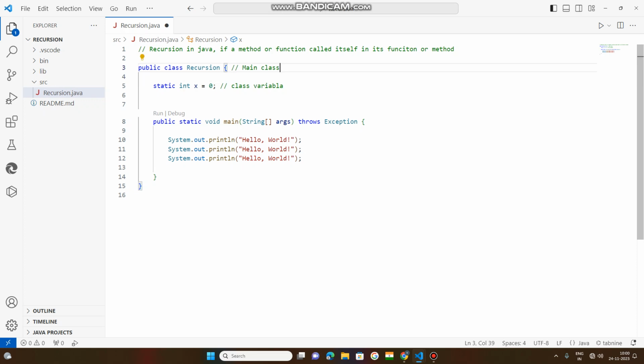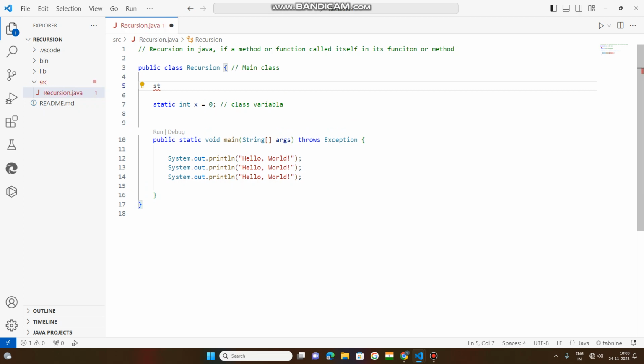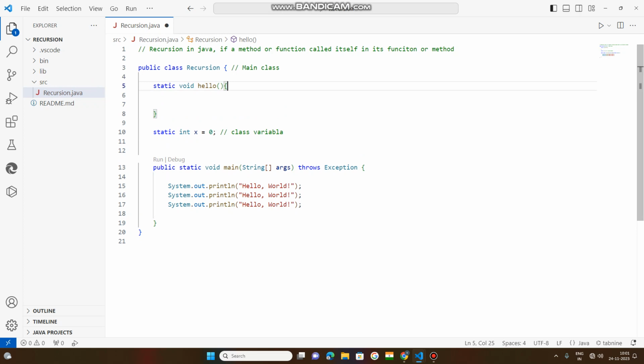Within this class, create a method that is a static method. Take any method name. It is void type, it will not return anything. Suppose repeat, or hello, whatever. Hello is a method name. Always method names will be in small letters, suffixed with brackets and then flower braces. Within the flower braces, it is a static method, a user defined method. In Java so many built-in methods are there, but here we are creating a user defined method.